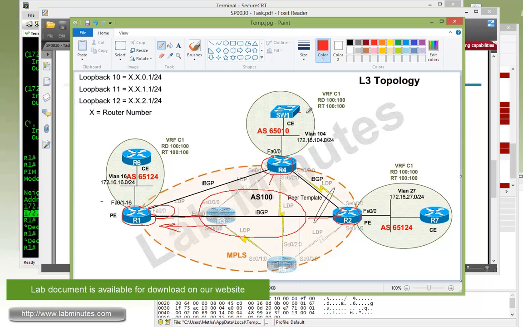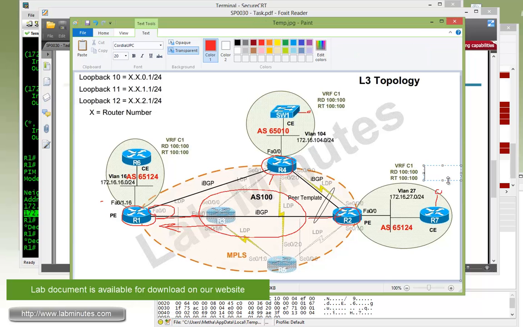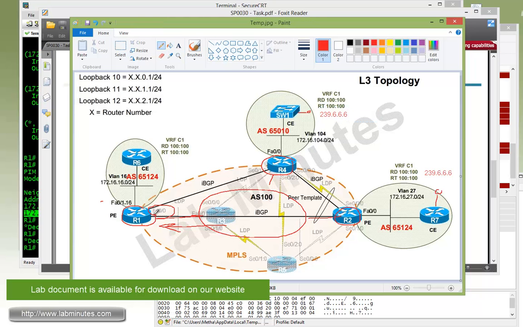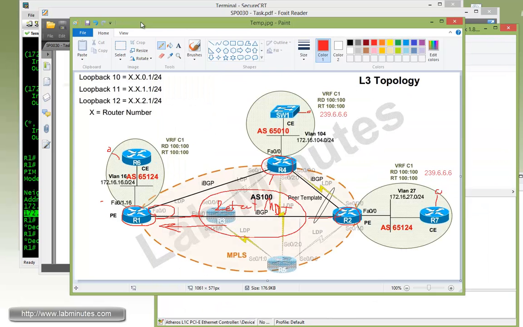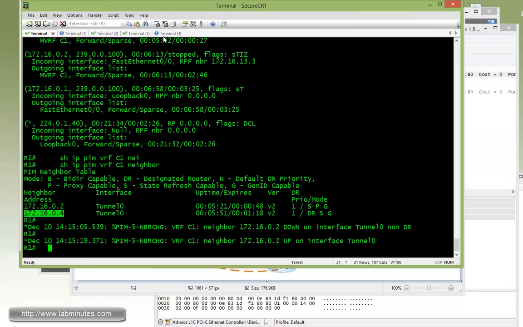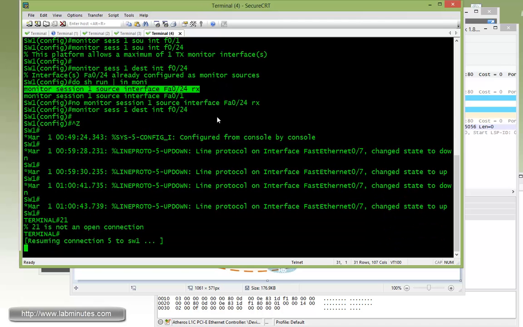So here we have the switch 1, so we're going to join that and R7 to a group of 239.6.6.6. And then R6 being a source, we'll send a ping, and hopefully we'll get a reply back from both switch 1 and R7. And all these are going to be operating across the default MDT. Okay, let me restart Wireshark, clear the filter, let that run. First, let's work on router R6.